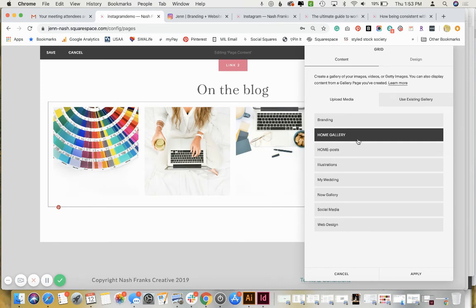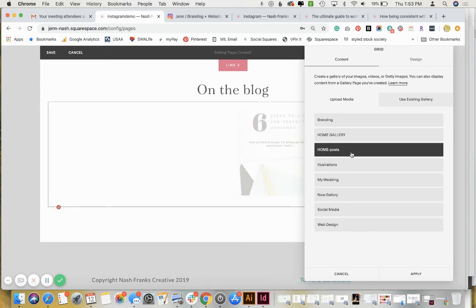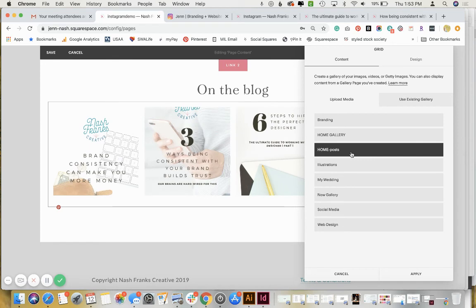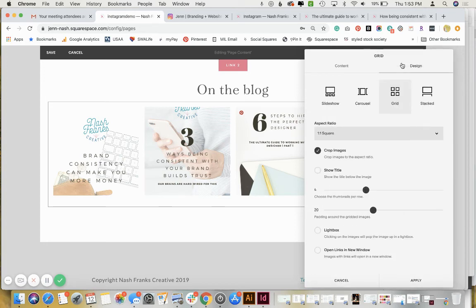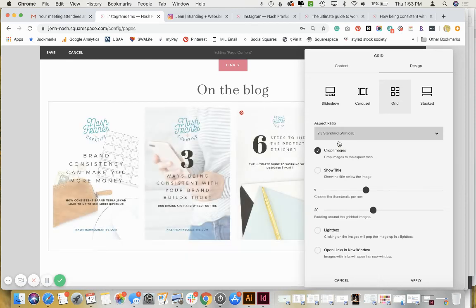So if I do home gallery, you'll see the ones that I had created. Home posts. So there are my home posts. Now it looks funny. You're like, wait a minute, it doesn't look the same. I'll show you how to fix that in a second. So now we're going to click on design, and then we're going to give them a vertical so that my full image shows up. My images are vertical because they are also used for Pinterest. Work smarter, not harder, so we can use the same images.